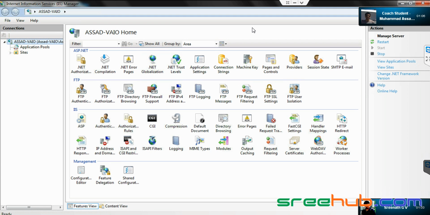Again, whenever I am saying one server, which means machine, they'll copy all the files into one hard drive and place a server on that, which, for us, is nothing but IIS.